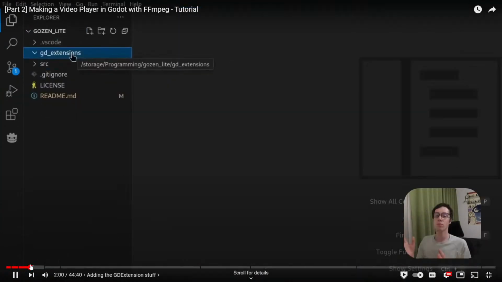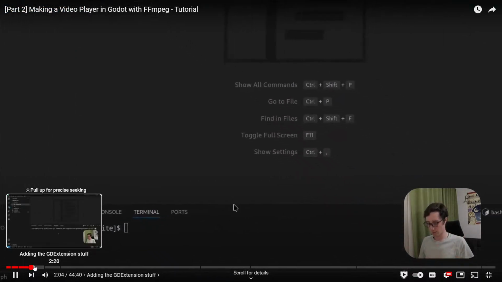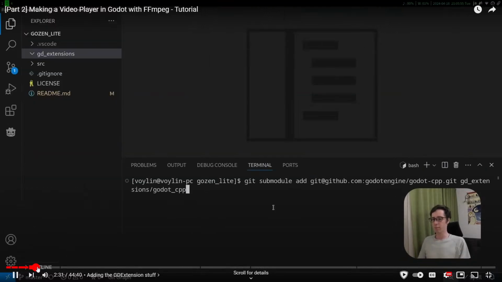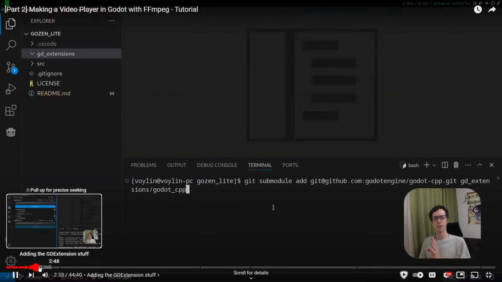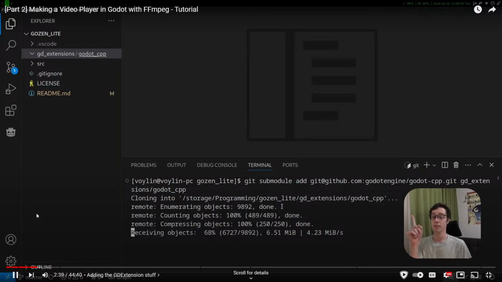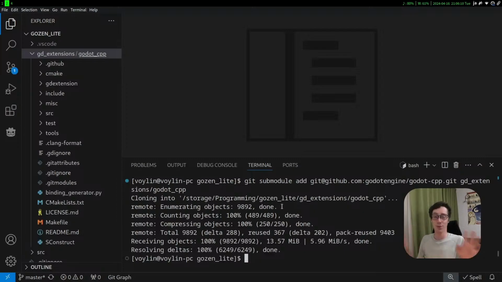So we put the Godot CPP repo. We go to our terminal and let's make this a little bit bigger so it's easier for everybody to see. Minus sign because sometimes it causes trouble. Let's add that. Then there is one very specific thing that we need to do, because if you don't do this, it won't work.